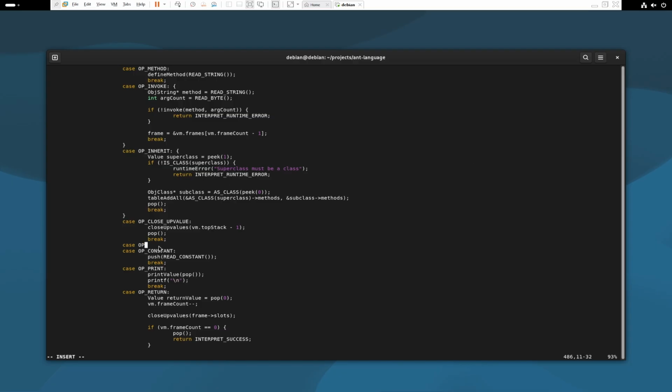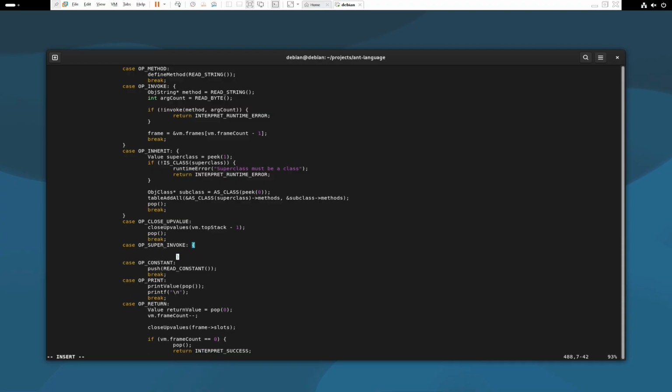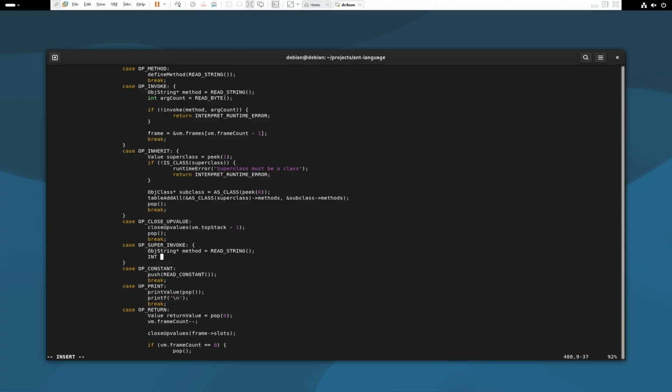So let's go and interpret the next bytecode, which is the super invoke, and we will create an object string to hold the method. I will read string. Also I need the argument count.